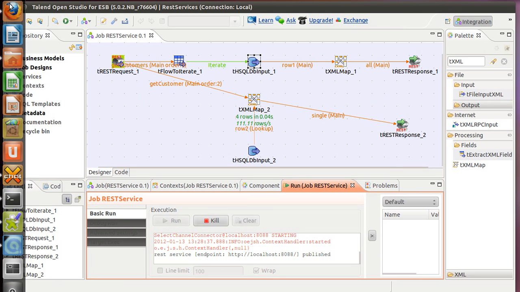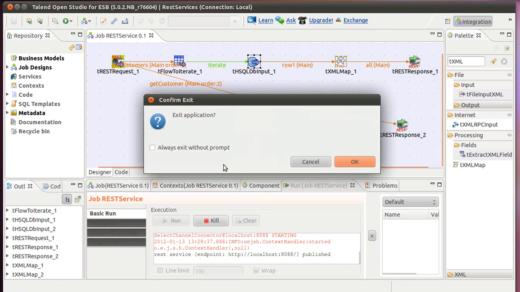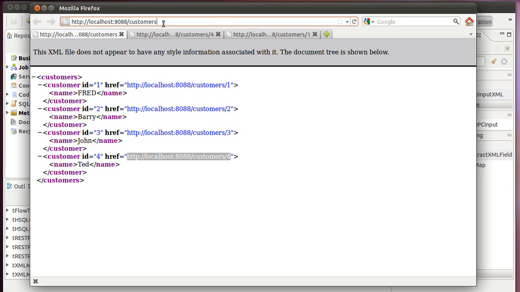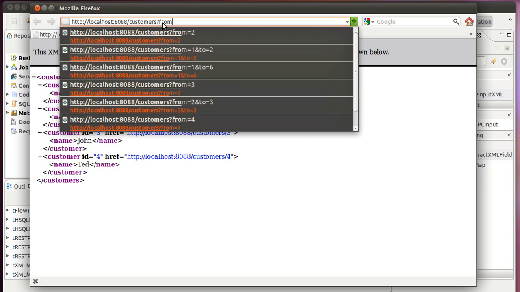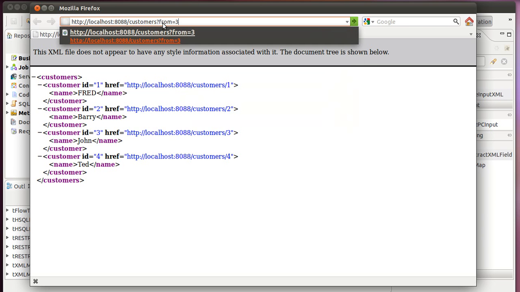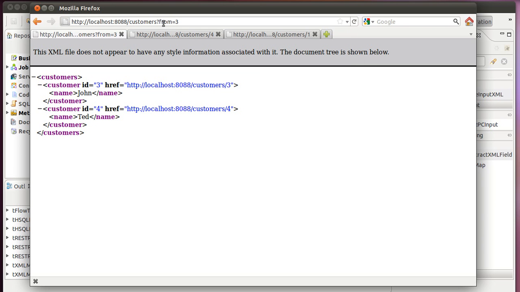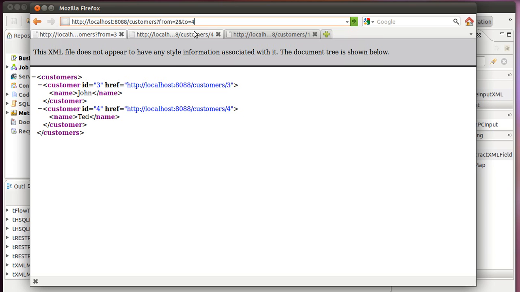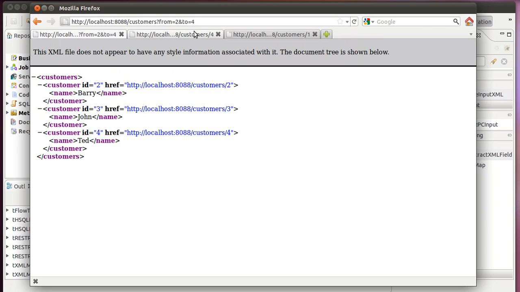So let's get back to our browser. Sorry, wrong button. So it's still there. How about to equal to 2, right? Or 3, for example. As you can see, we're limiting the number of records to 2, and we can modify it a bit differently: from 2 and to equal to, say, 4. So that's how we've introduced basic paging support.